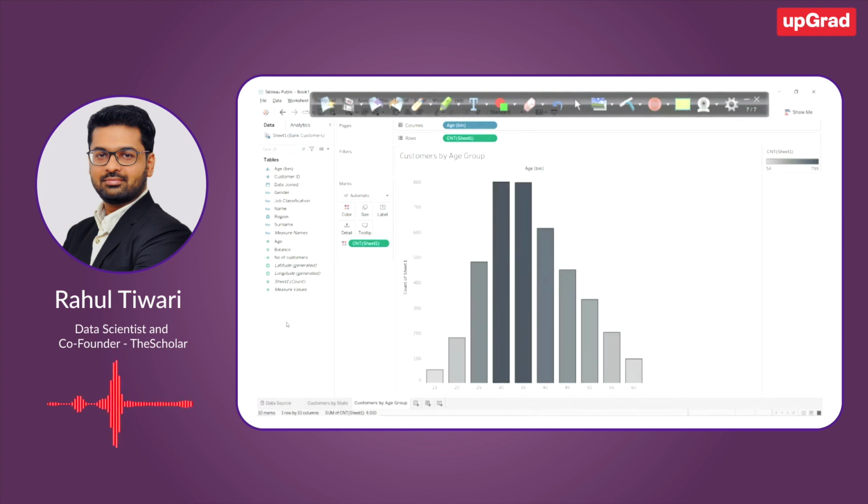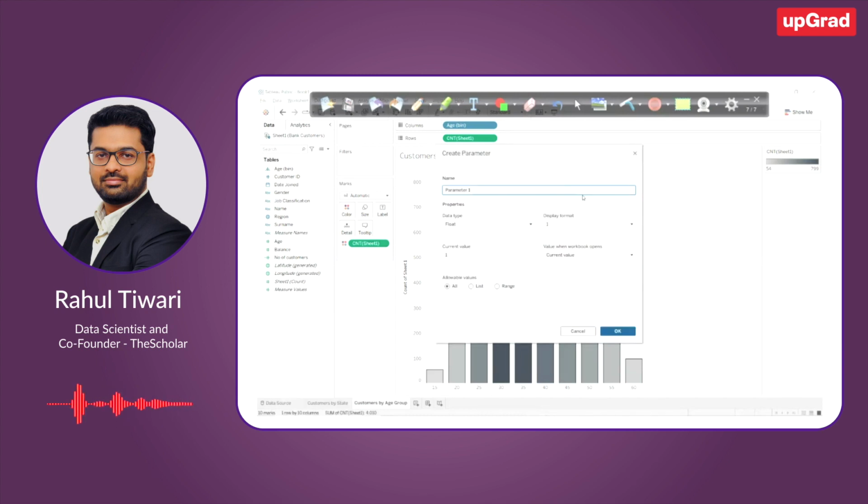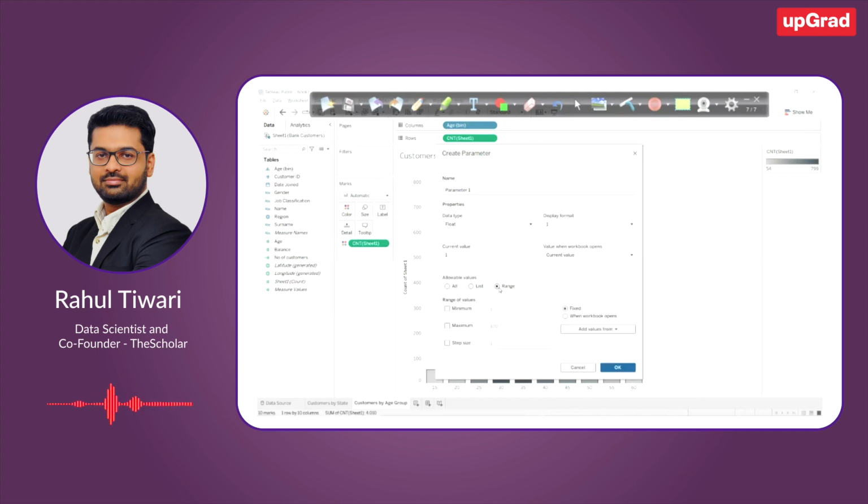To create the parameter, again you can right click here. You can see that there is an option called create parameter. Let me click. It will open up this box. I will go and choose range. This is a create parameter box and I am selecting the range.